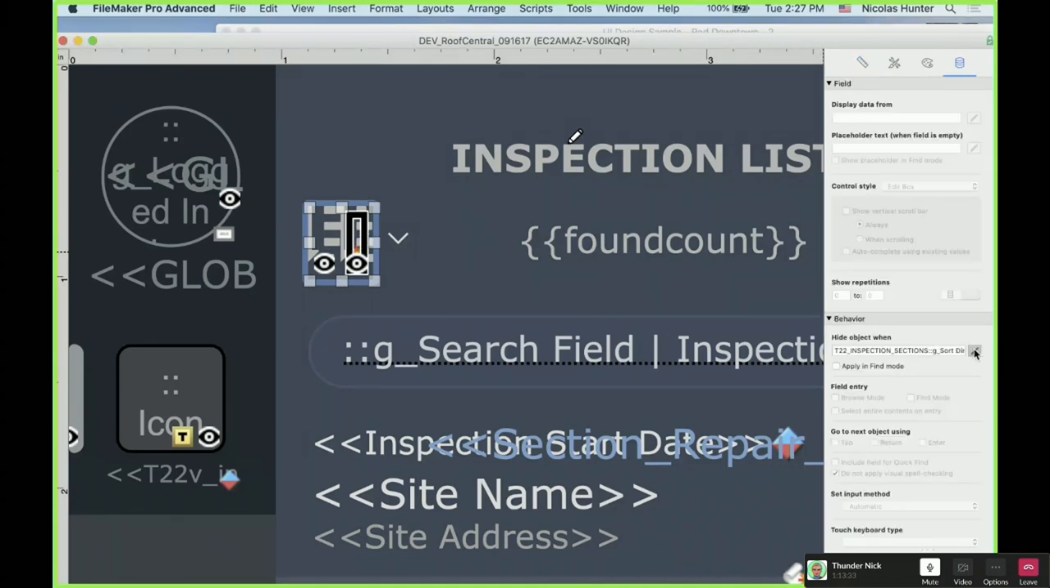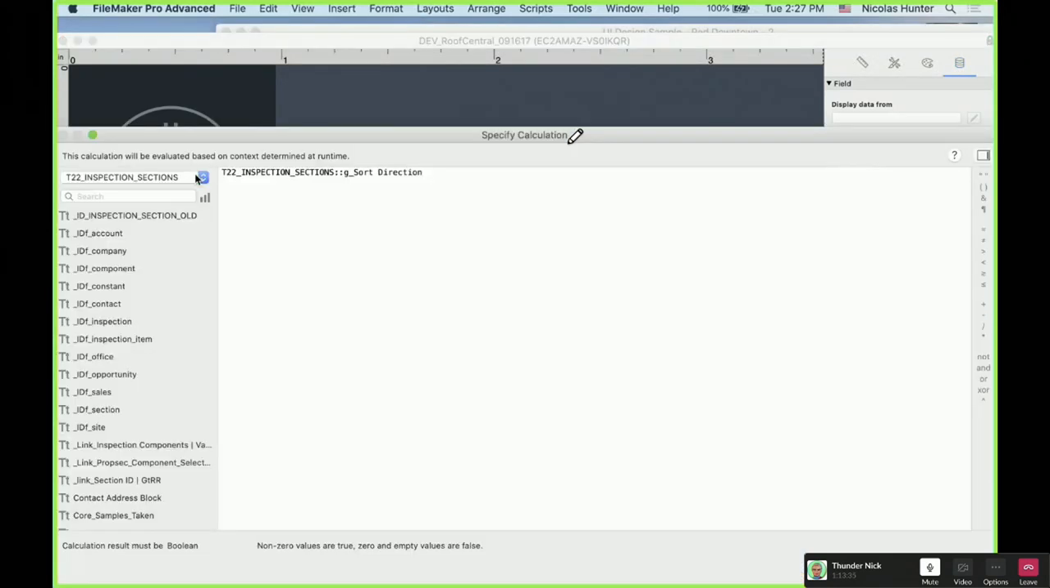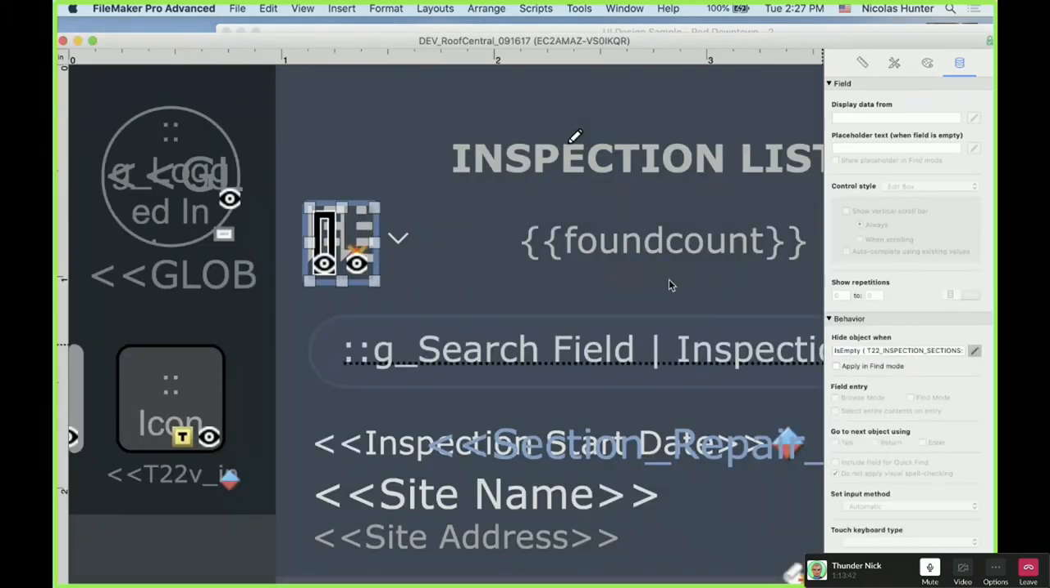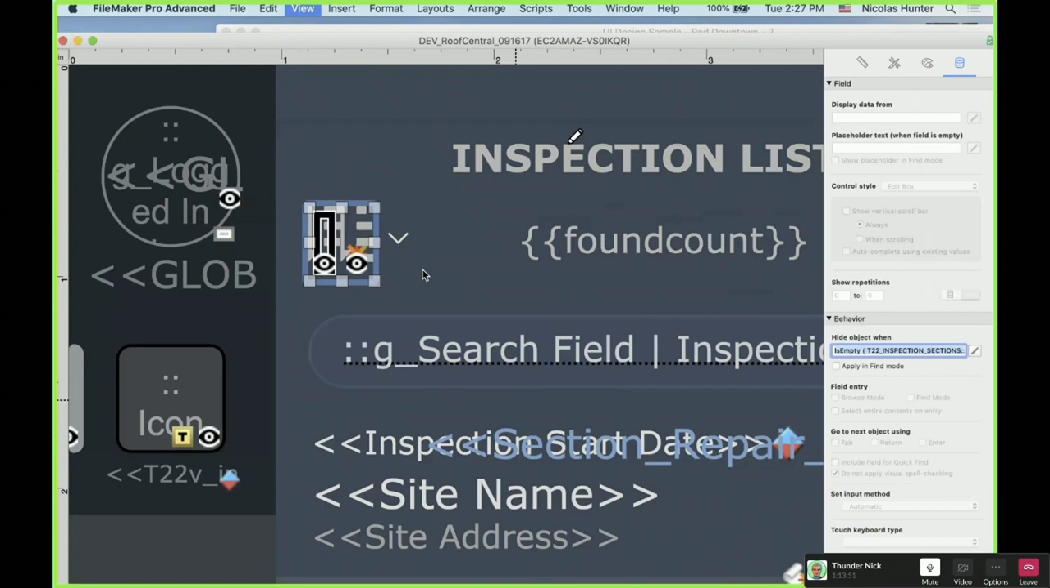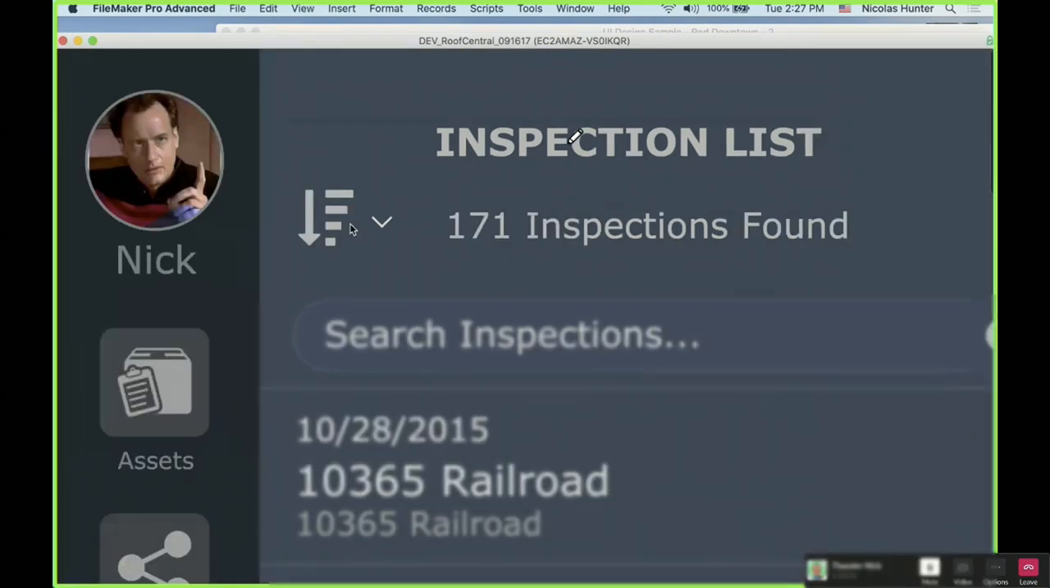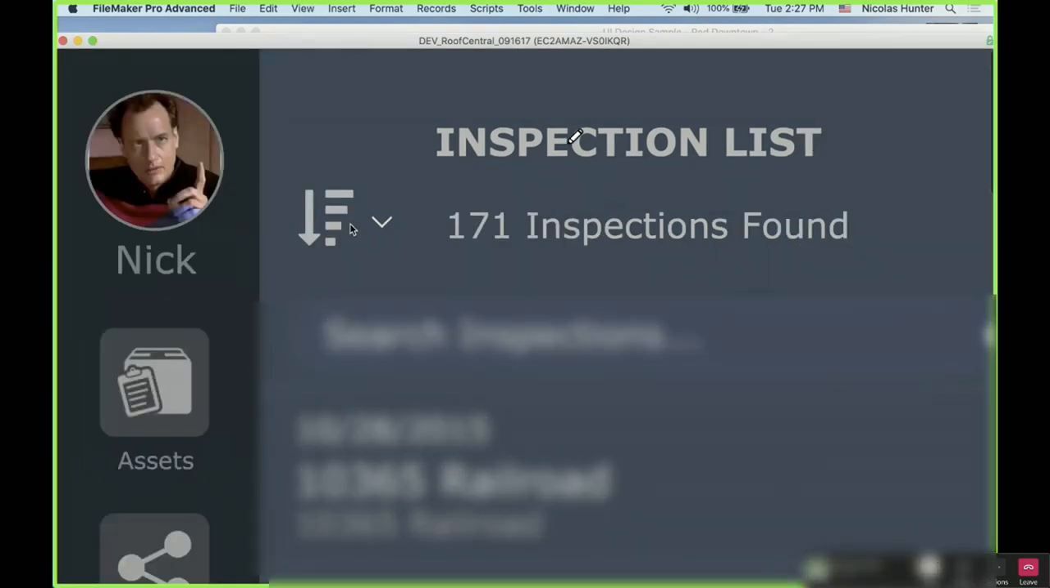So here I'm saying the sort dimension, and here I'm saying not is empty. There's no dimension, there's no direction. So when I click on this object here, it's doing this. Show, hide, show, hide, but it's showing one. So it's very easy. If you do that with an icon, you need to have a refresh. With the button bar, you don't need to refresh to do that.